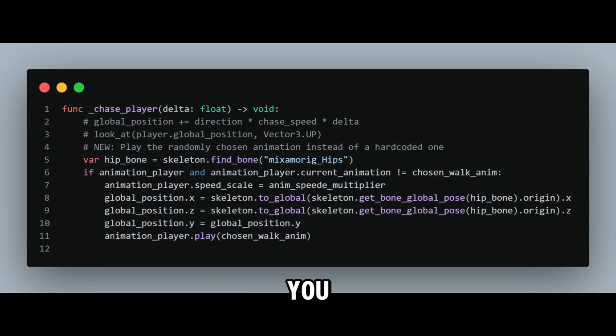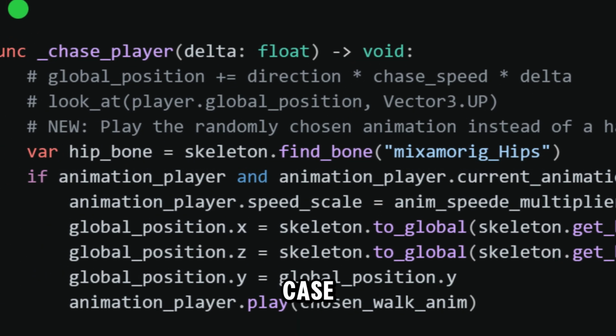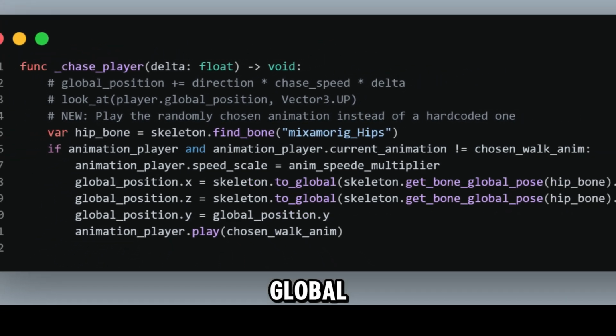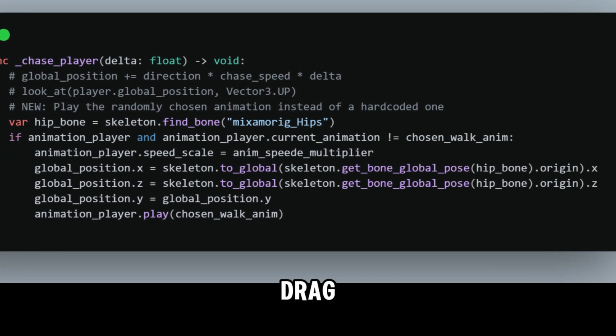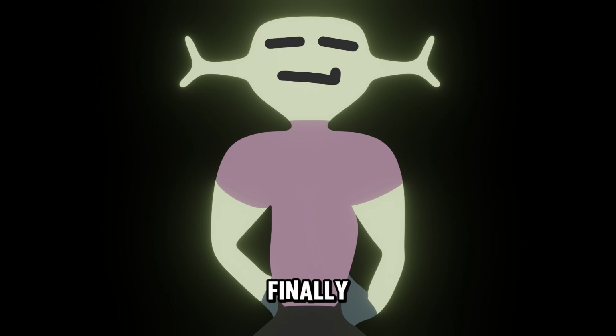To implement this, you have to get the root bone, usually the hips in case of Mixamo, and extract the exact global coordinates of the hip bone and manually drag the root node to match it. And finally, I did it. Drum rolls please.